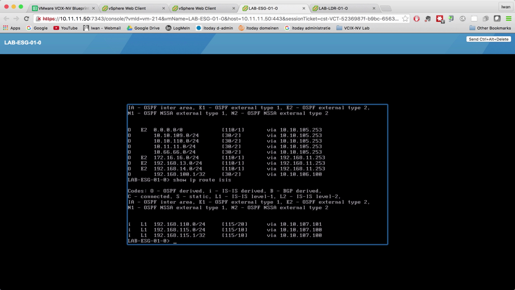Here we can see all different routes that I received from OSPF, and we can see that I'm receiving a default from somewhere, and also a few specifics from different areas as well. And also for ISIS, you can see that I'm receiving different ISIS routes, all level 1 routes.